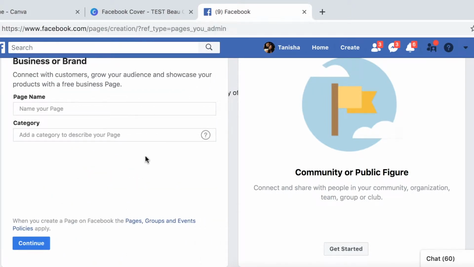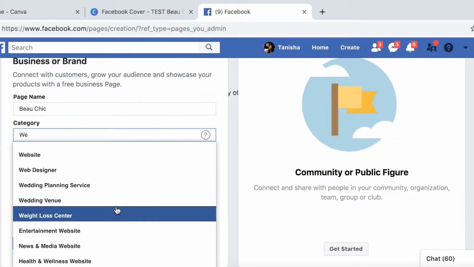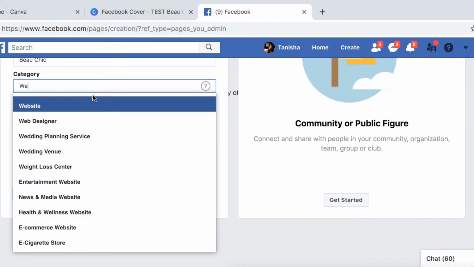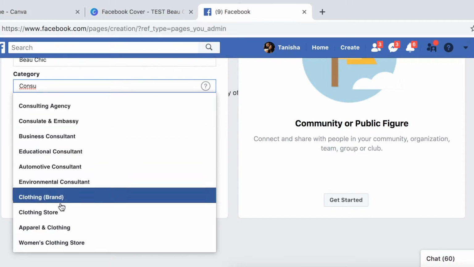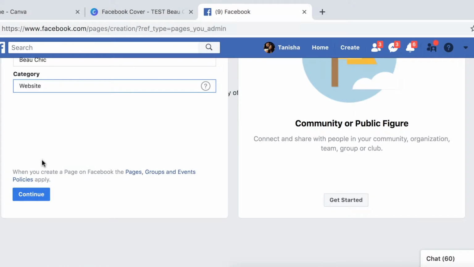We're going to click Get Started, and I'm going to name the page Beau Chic. Hopefully that's not taken. And we're going to say it's a website. As you start choosing what category you're in, based on the category that you type in here, it'll give you different options. If you were a consultant, see consulting agency, business consultant, education. So as you start typing, it'll auto-populate information. I'm just going to type in website for simplicity's sake. Hit continue.